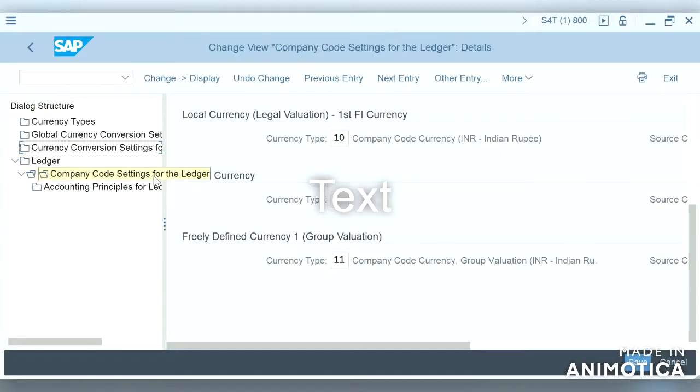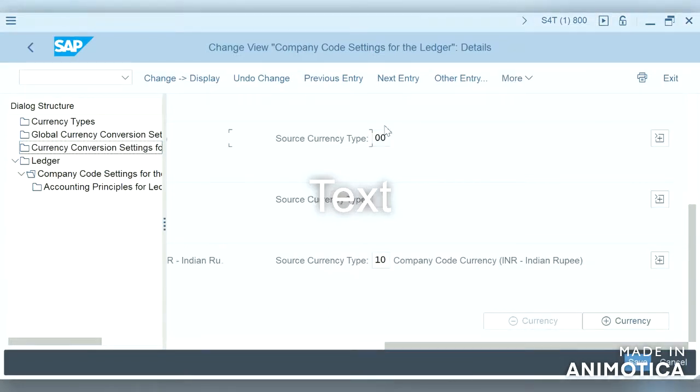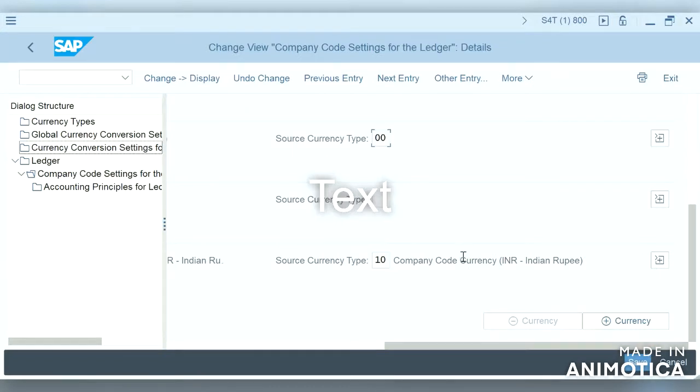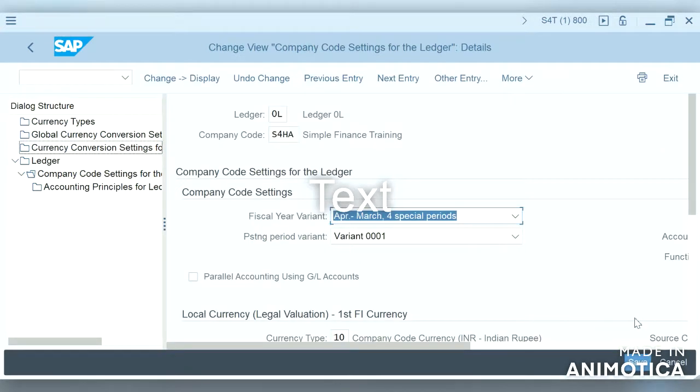Settings for the ledger, and we can even see the source currency type. For the company code it is document currency, but for the group valuation the source currency is company code currency, because whatever we enter it needs to translate the currency from company code to group currency. So one more currency which we created is group currency.